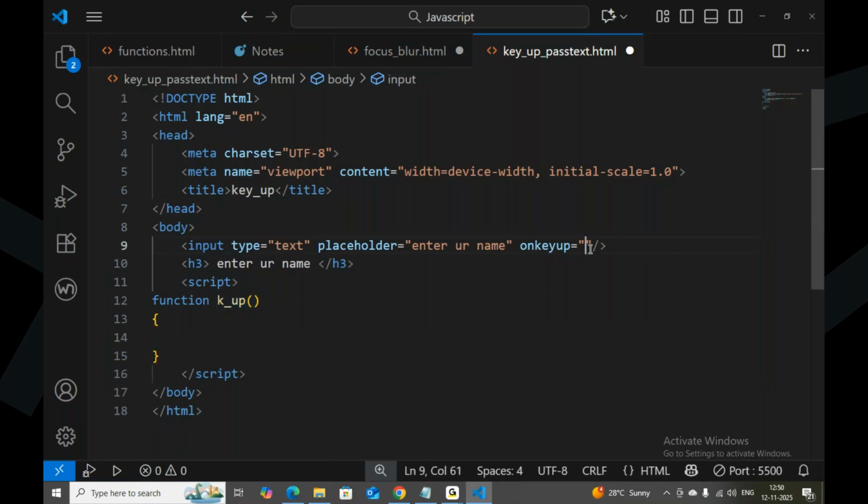When you are pressing the key and releasing the key. Key up means releasing the key. Pressing the key and releasing the key. Releasing time, that is the key up event.